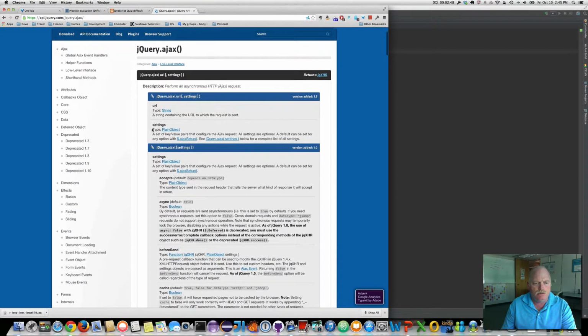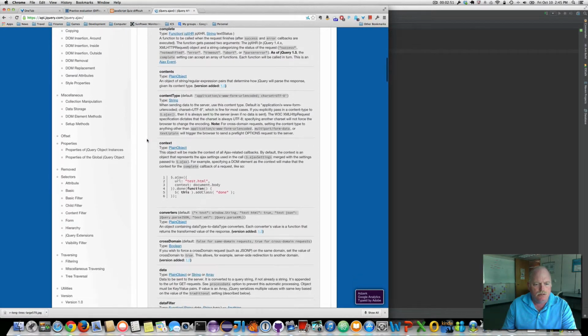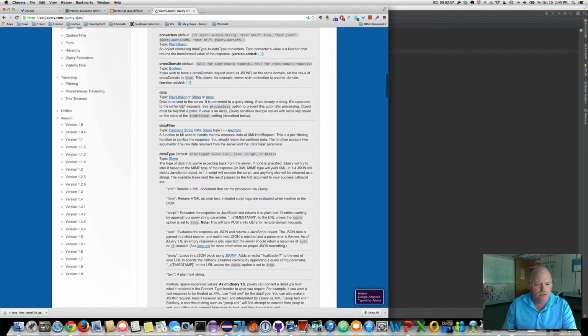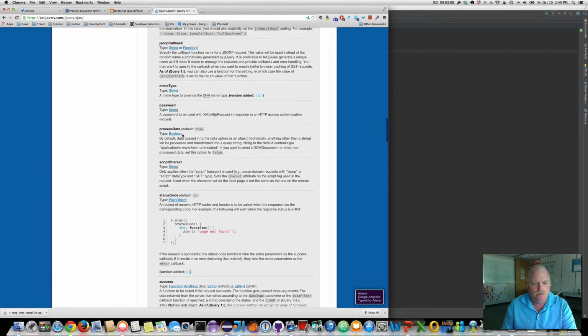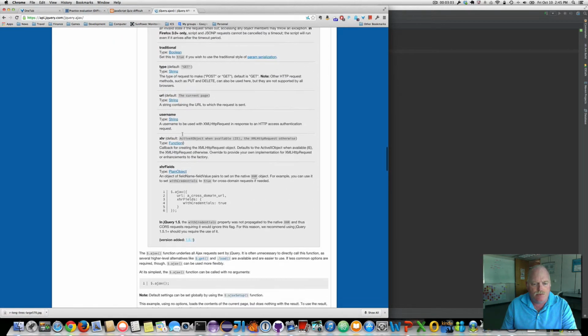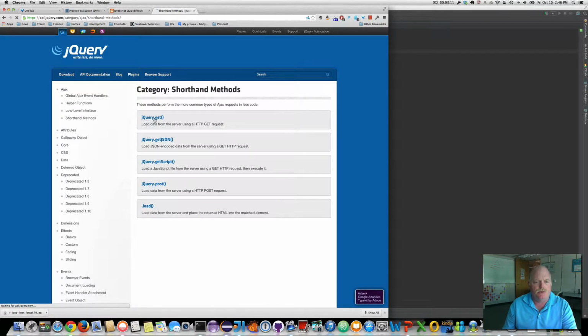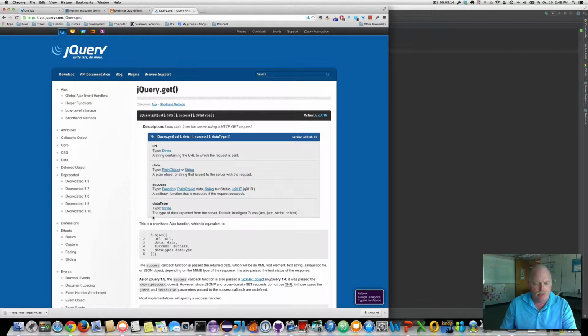So it's a URL. Done. Let's see if we can get an example. Let's do shorthand methods. Do a get, because I just want to get the data. So copy. Well, let's do this. jQuery get URL data success data type.